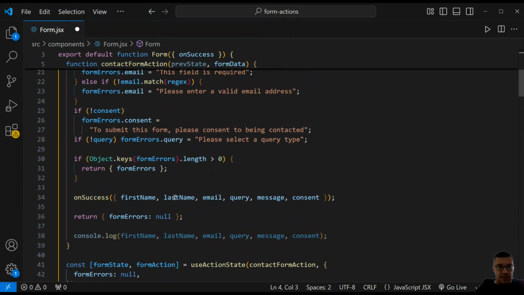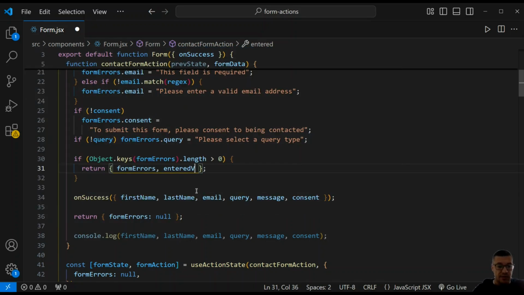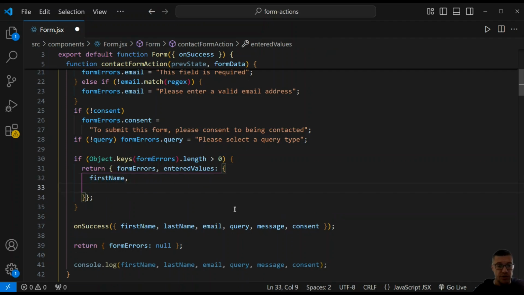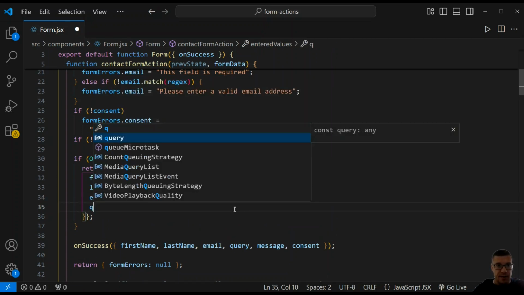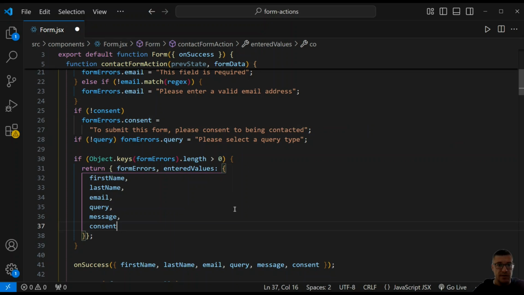here, when I have form errors, as a second field inside my object, I can have entered values, which will be an object with all of the fields that the user entered. And of course, I will use the same key and value name, so I will shorten this. So first name, last name, email, then I have query, then I have a message, and finally I have a consent.